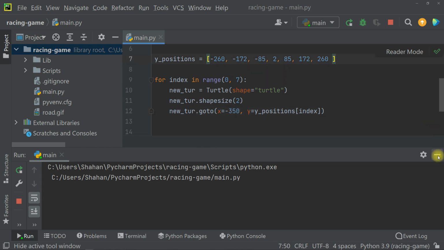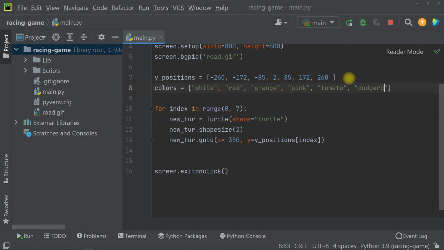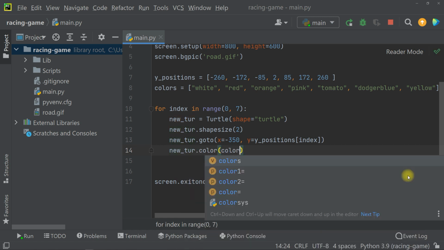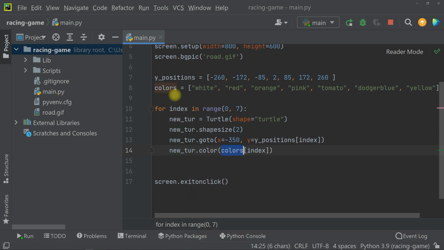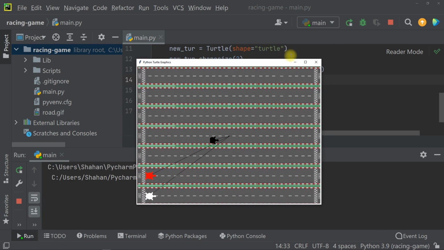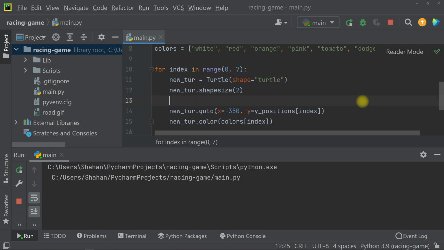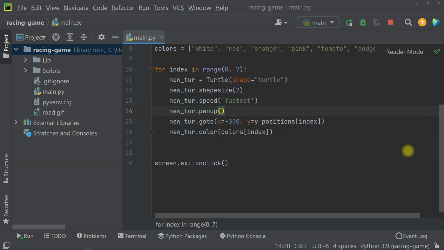Let's add some random colors by using a global variable. Then we use the color of colors index method with their indexes. As a result, beautiful. You may realize there are some ugly lines in the move direction, and the move direction is very slow. So we can use speed fastest and penup methods to solve this problem. Have a look.